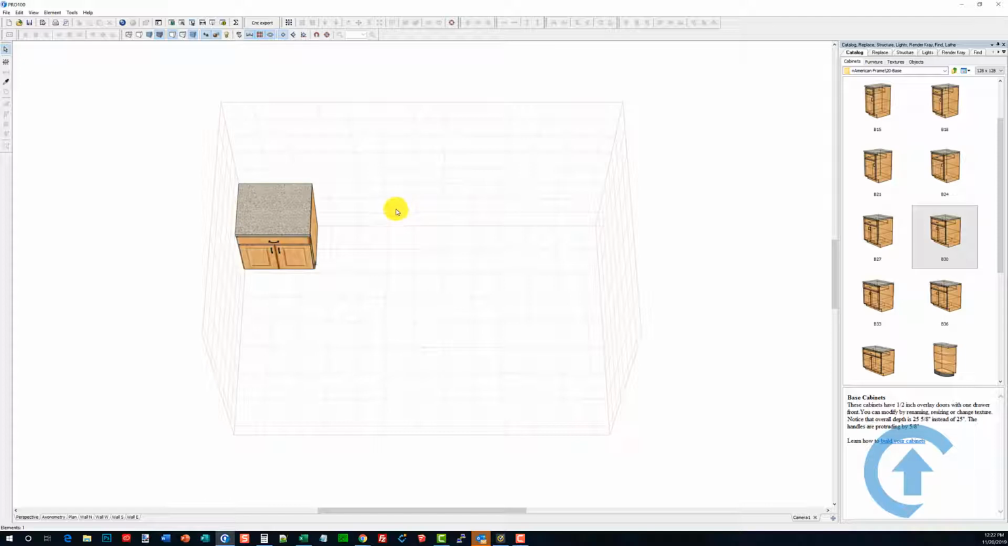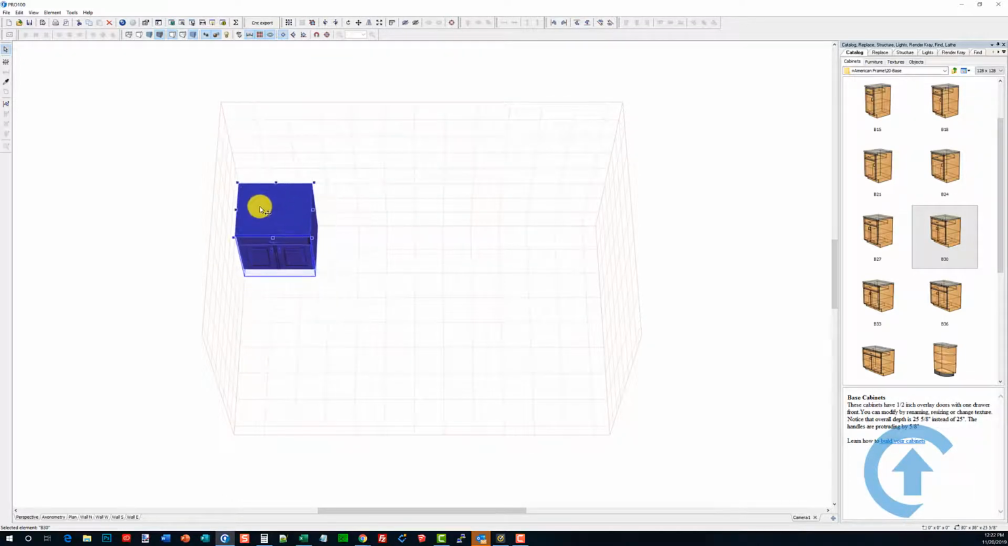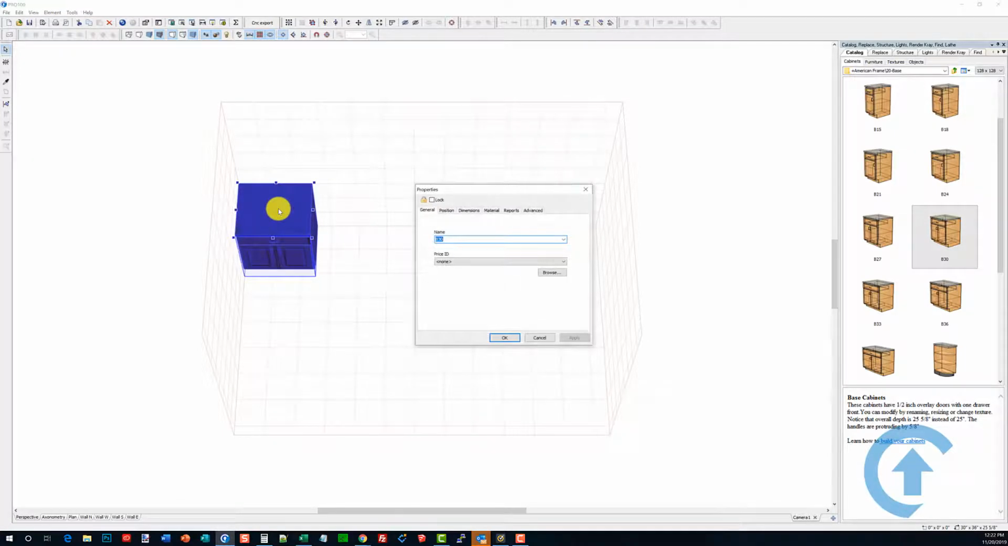Before I get to moving items or cabinets from different directions, I want to make sure that when using Pro 100, you always start from position 000. You're wondering what is that? Well, position 000 is when you double click on the item itself, you go to position, and you make sure that it's 0 inches from the left wall, 0 inches from the ground, 0 inches from the back wall.